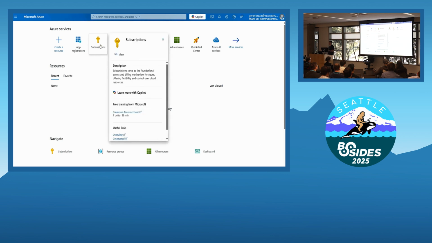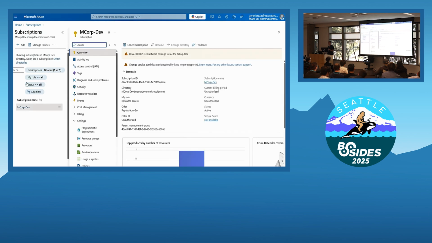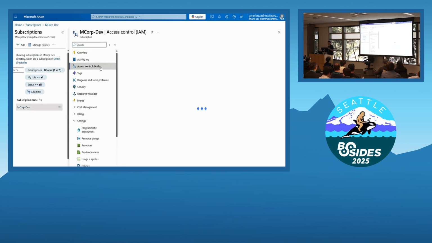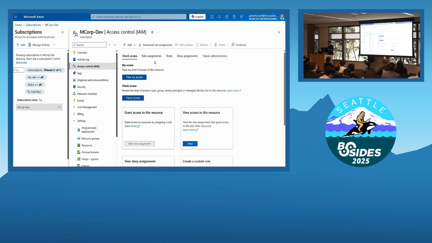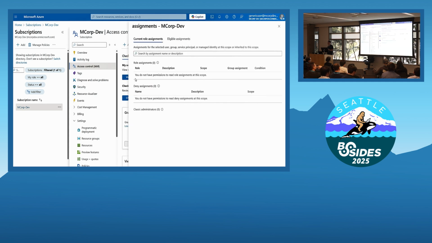Now that he's taken a look at the app registrations, he'll start diving into what subscriptions he has access to. Seems like there is a dev subscription, which he can view. Let's take a look if he has any permissions or any roles on it. We could see here that there exist 7 role assignments on this subscription. However, he does not have permissions to read what they actually are.